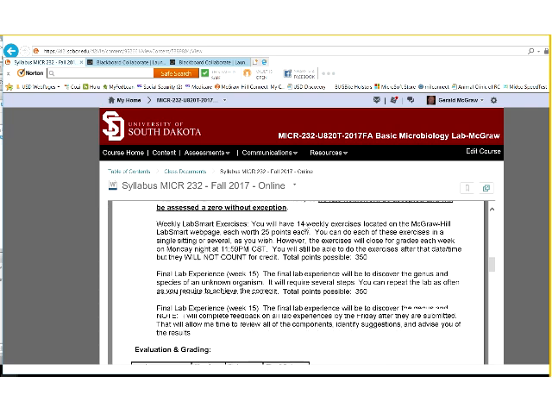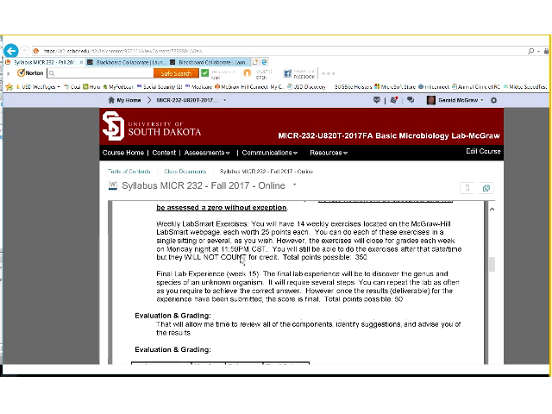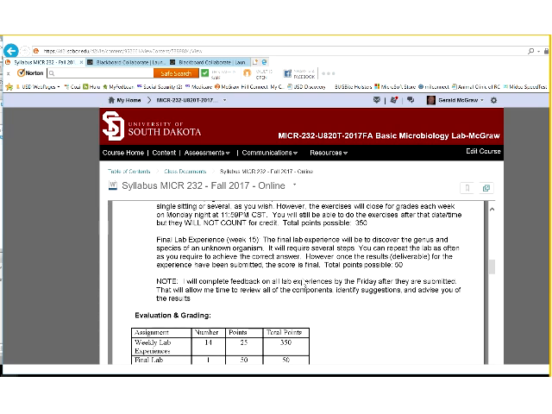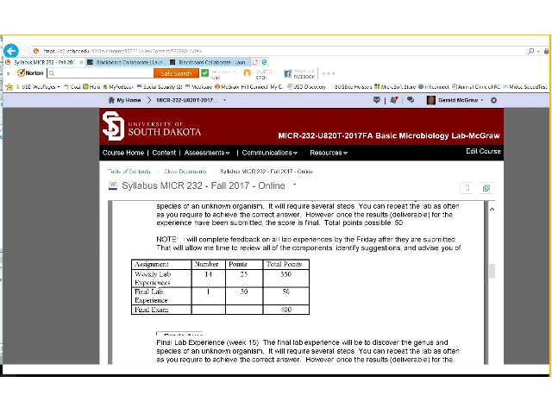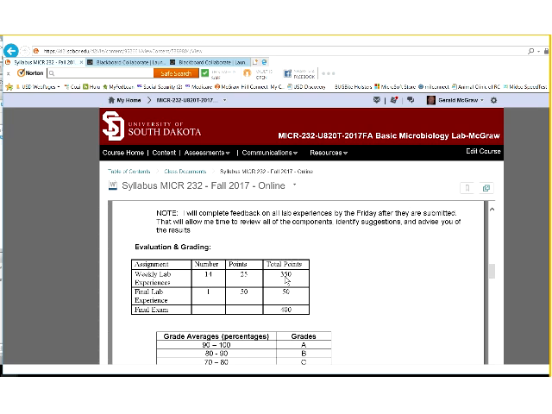You do the LabSmart exercises, and you'll have 14 of those, worth 25 points apiece, for a total of 350 points. The final lab experience, which is really discovering the genus and species of an unknown organism, will require several steps, and that's worth 50 points. That's sort of your final, if you will. You can redo that as many times as you want to get the right answer. Again, you can redo things until you get the grade you want, as long as it's before the deadline of 11:59 p.m. on each Monday. The weekly lab experiences total 350 points, and the final lab is worth 50 points, making 400 points.